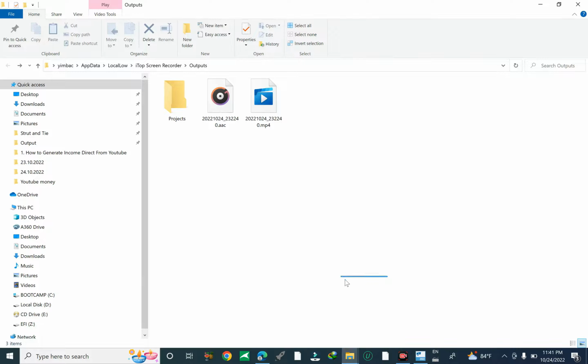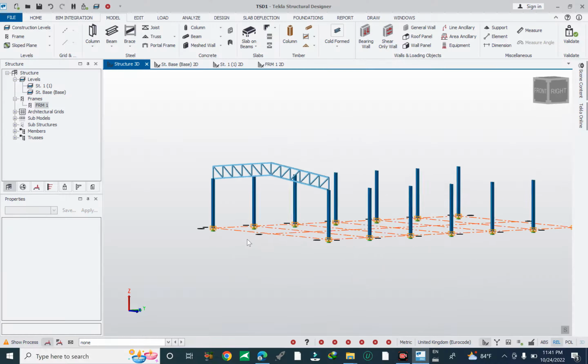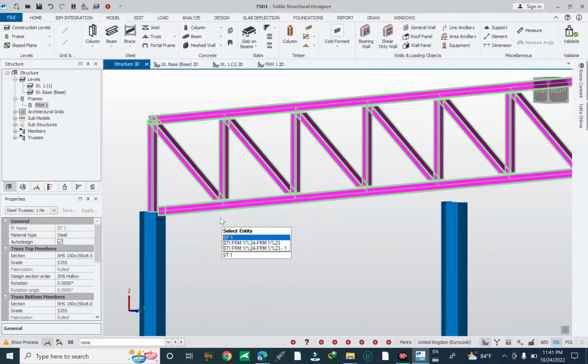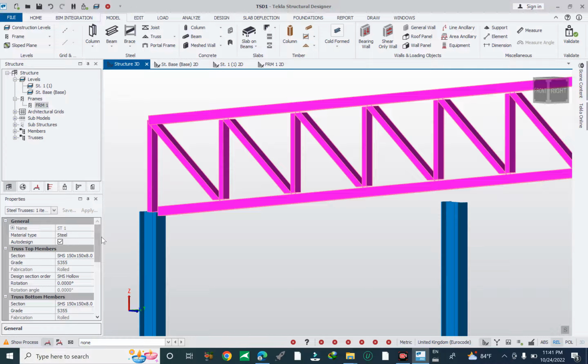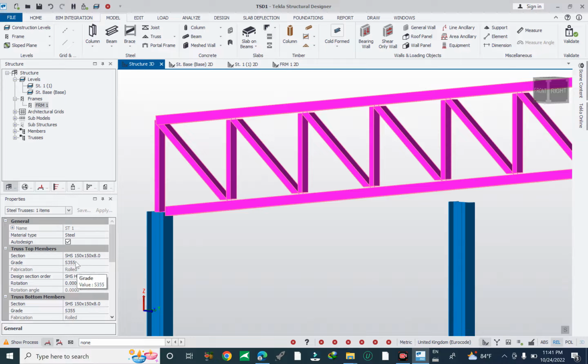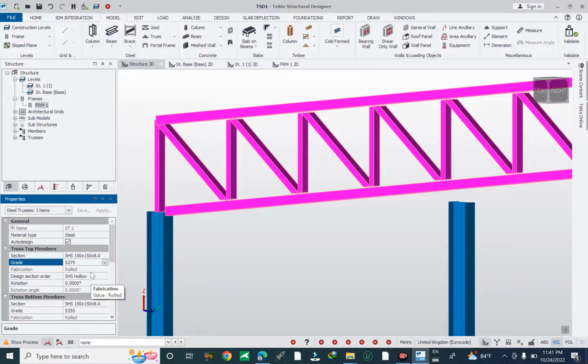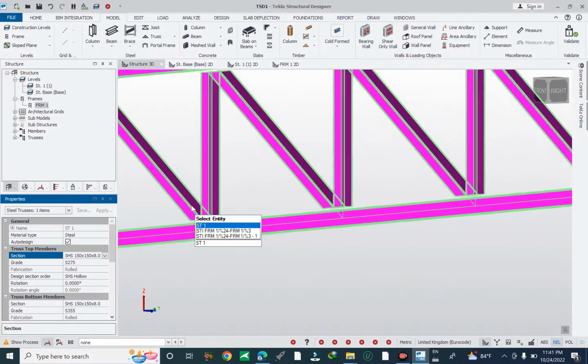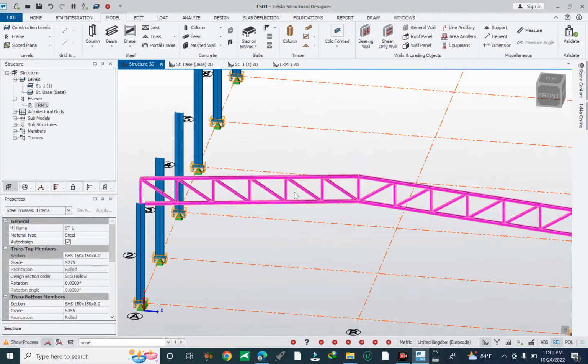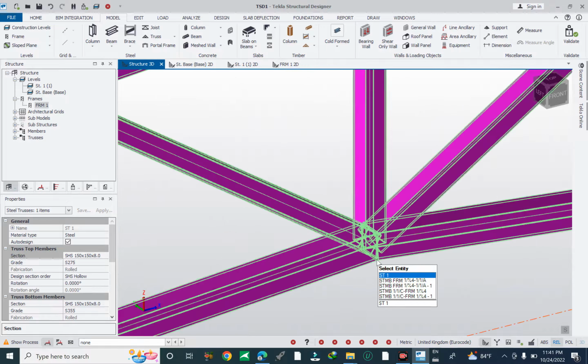Again, click on the truss. You can change the property of the section. You see the default material. Now let me change the default material to 275 megapascal, and the section, you can change the section. You see the section in the default of the software.